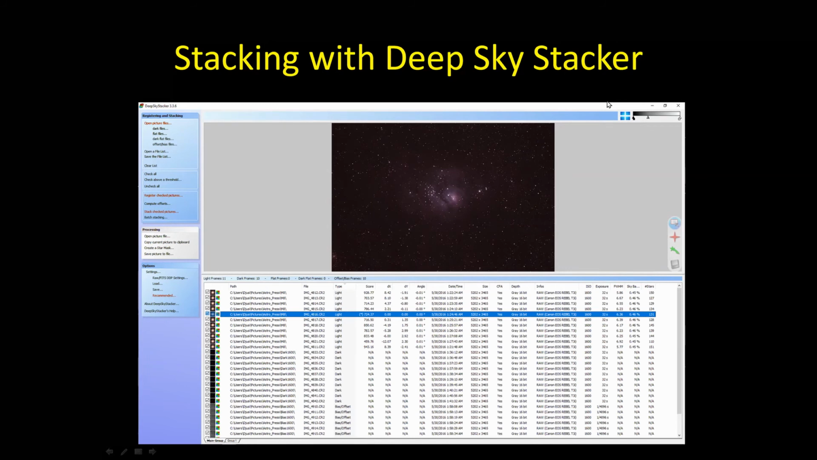Once I did that, I had to rinse and repeat, do the same thing for the red color, the same thing for the green color, the same thing for the blue color. So pick a reference image, load up all the files, process that color, save it, put it aside. So that's how I got around this limitation of Deep Sky Stacker.